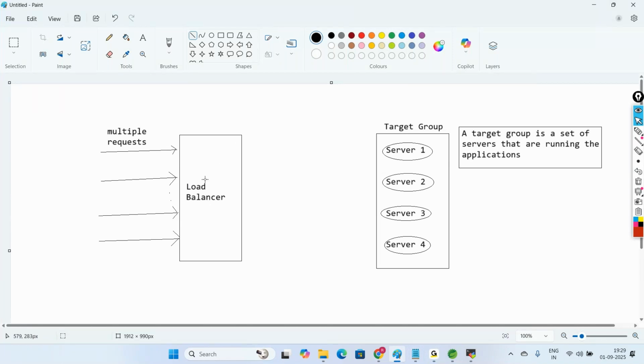Whenever a request comes to this load balancer, the first request is going to be given to server 1. Then the second request is given to server 2. The third request is given to server 3, and the fourth request is given to server 4. Then what about the fifth request? The fifth request goes to server 1. The sixth will go to server 2.